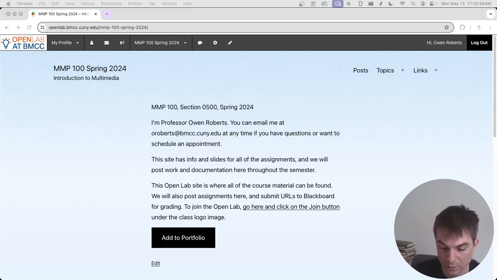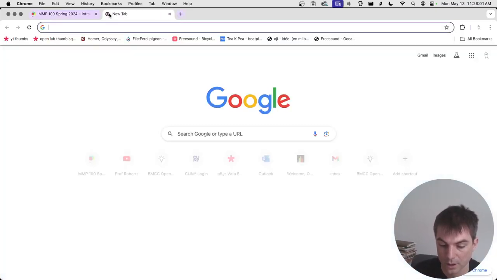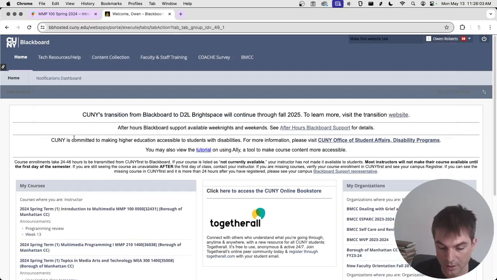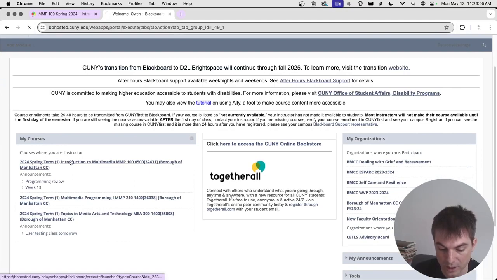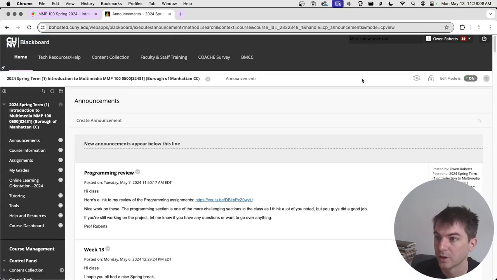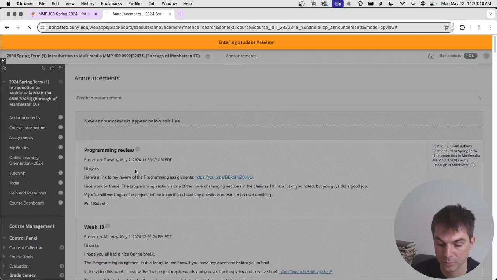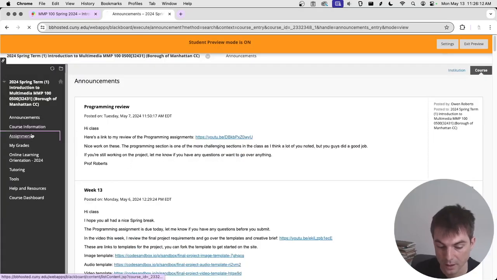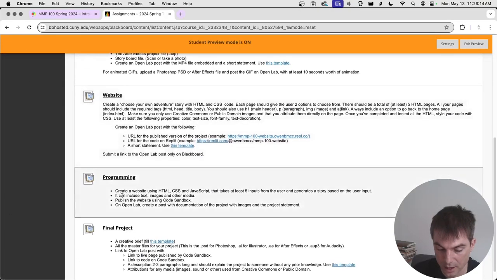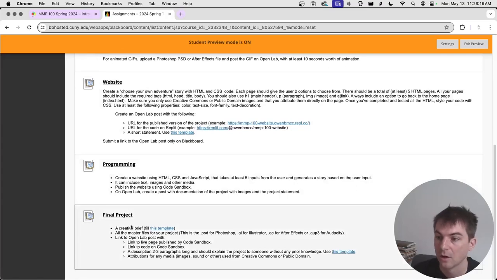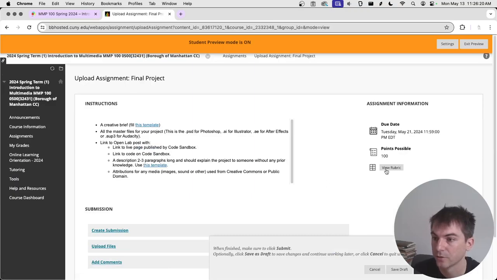So I'm going to go over to Blackboard, and let's just take a look at the requirements before we get started. I'm going to go to MMP 100, go to the student preview. And so if we look down here at our final project, you can see all of the requirements listed here. And then if we go in here, we can also view the rubric. So we're going to submit a creative brief. We went over that last week, but we are going to submit it with the project.